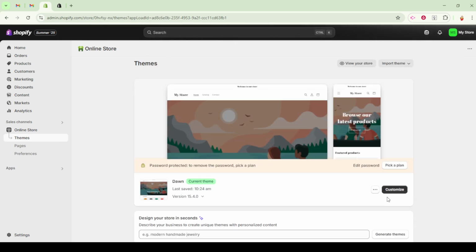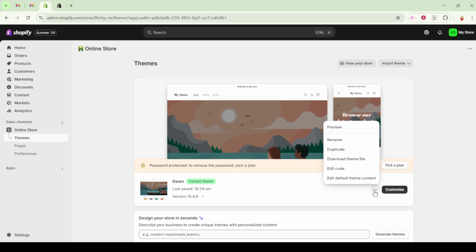Once you've opened up the code editor, you're going to want to locate the product.liquid file. You will typically find this under the Templates folder. It's the file responsible for handling all your product page specifics.